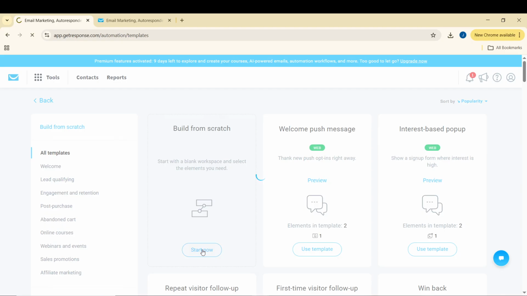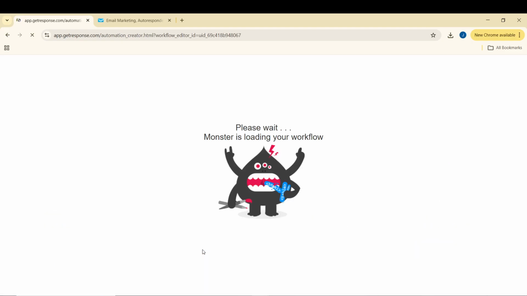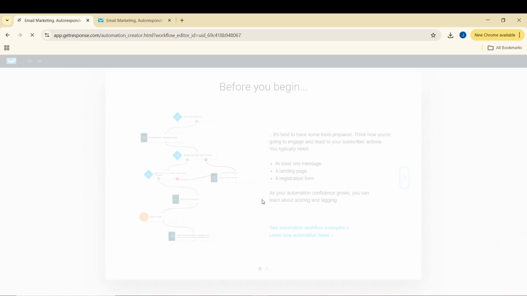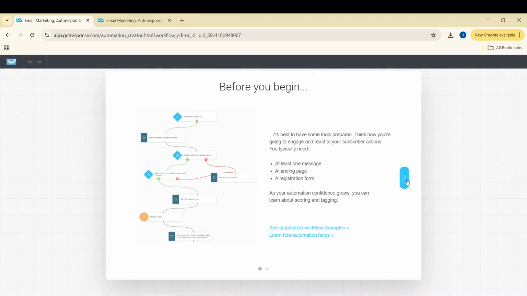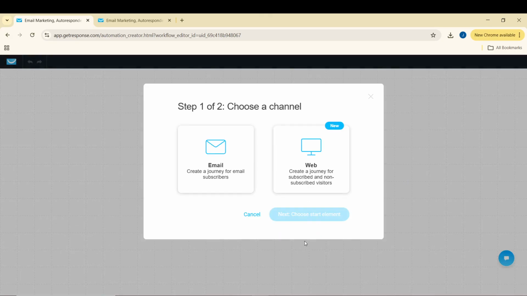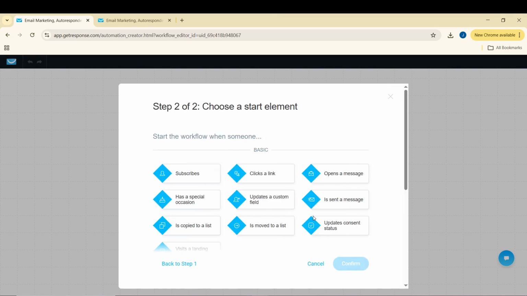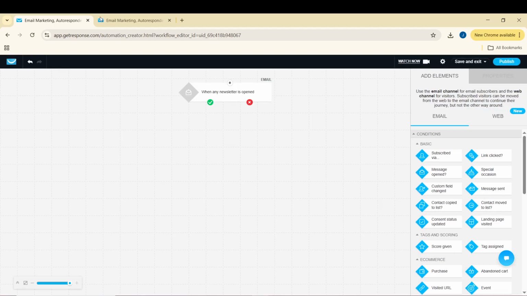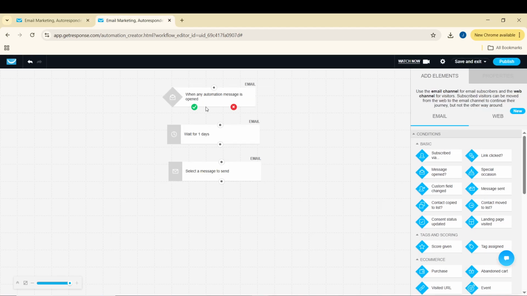When you see the options for templates, choose Build from Scratch. Starting from scratch is ideal here because you want a simple, clean automation that starts after a specific autoresponder is opened. Now it is time to set the trigger. From the available starting conditions, select Message Opened. This means the workflow will only run after a subscriber opens the email you specify, which is a good way to follow up with people who have already shown engagement.